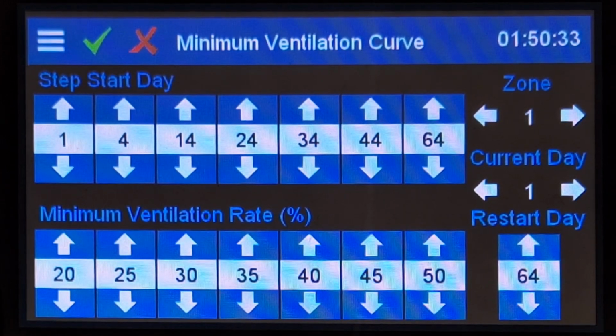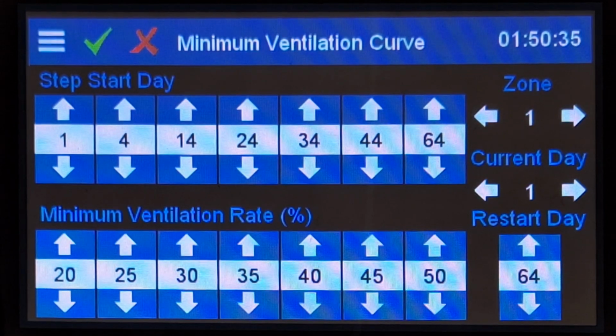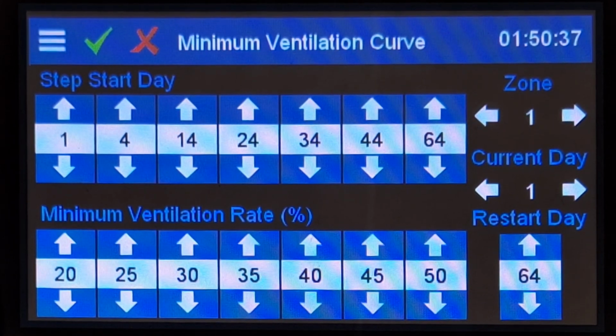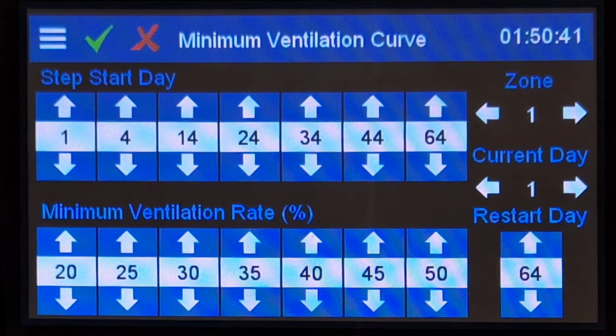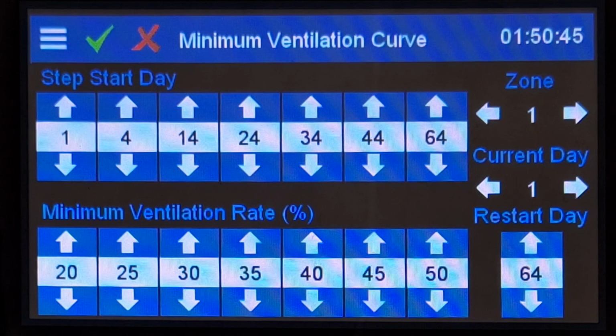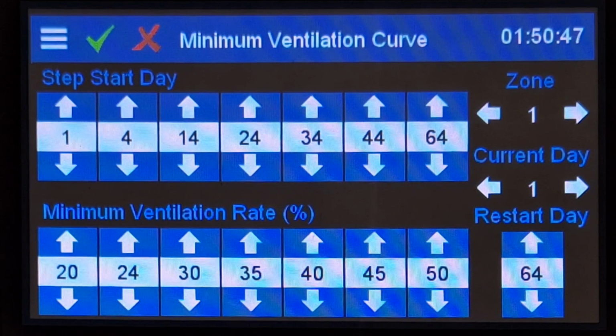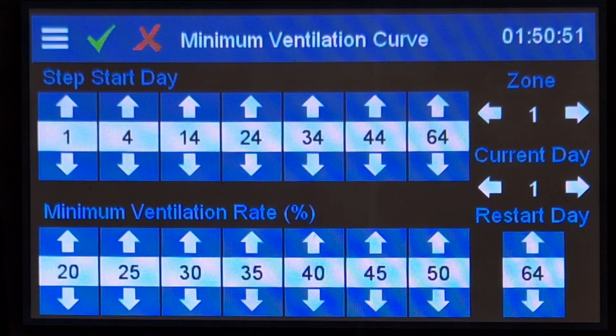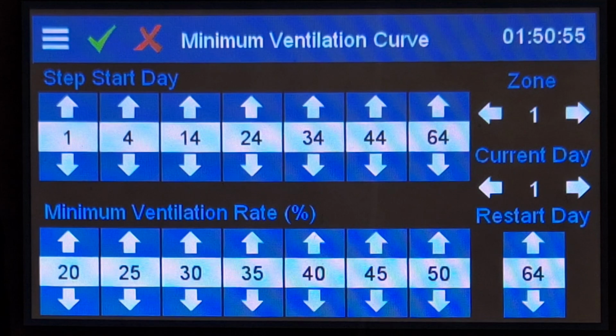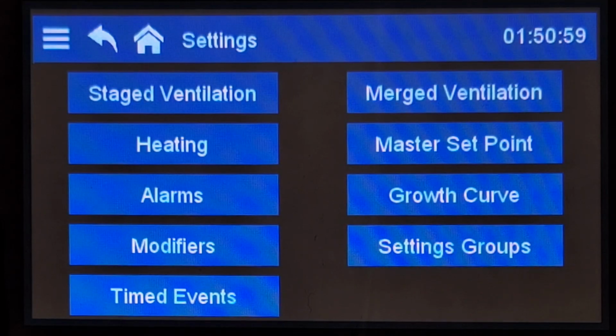64. And this is just the default curve, but of course, you can adjust it for your own needs, adjust it exactly how you want as far as when your steps will adjust and what sort of a percentage you are going to be adjusting to. Once you've got it set up how you want it, just hit the check mark to save, and that's it.